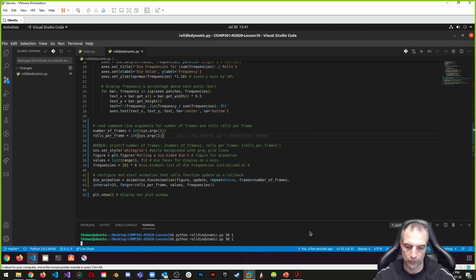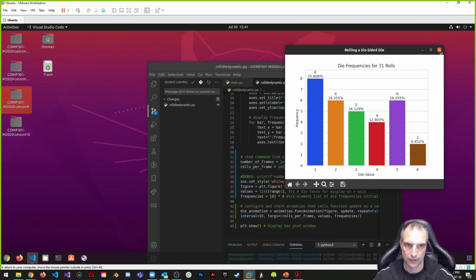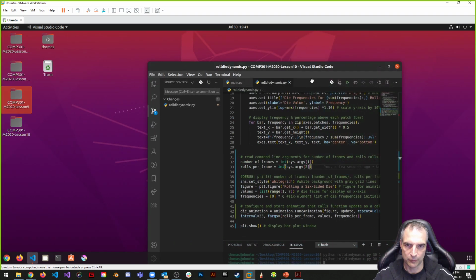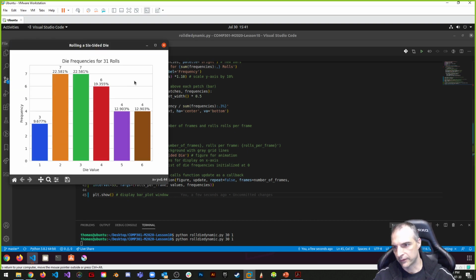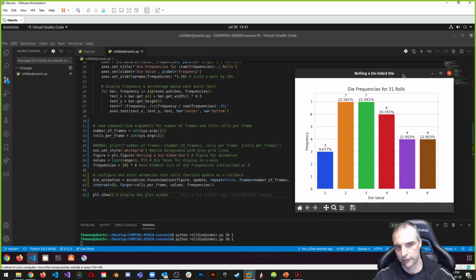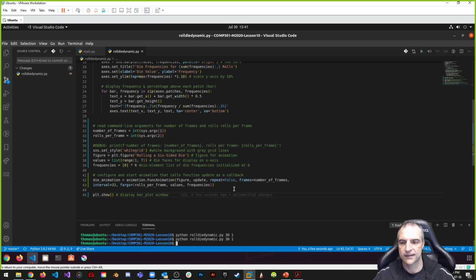By the way, if I roll again, we're going to get a different result the next time we roll. So if I go up here and say, let's do this again, then we're going to get a different result. That's our different result for 31 rolls. I don't want this. I want the exact same number. And the way to do that is up here now.